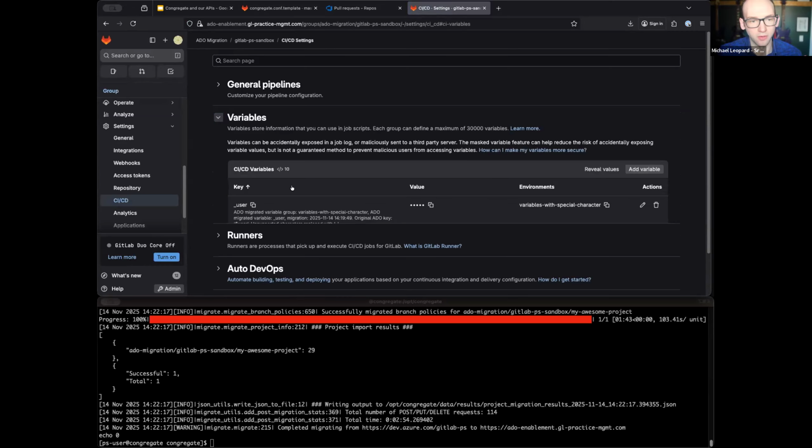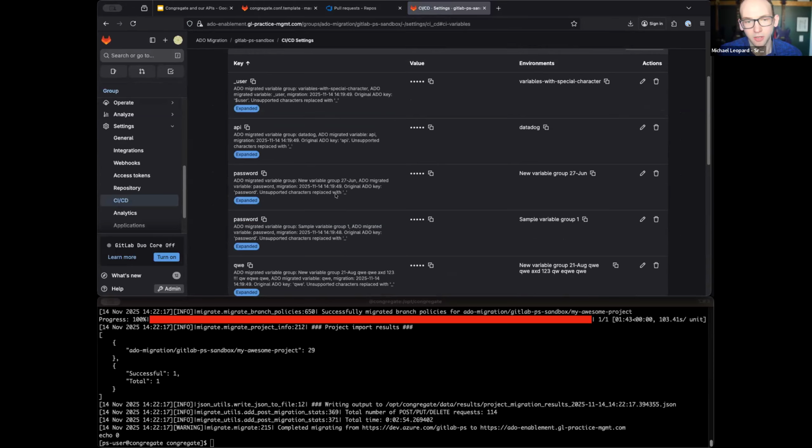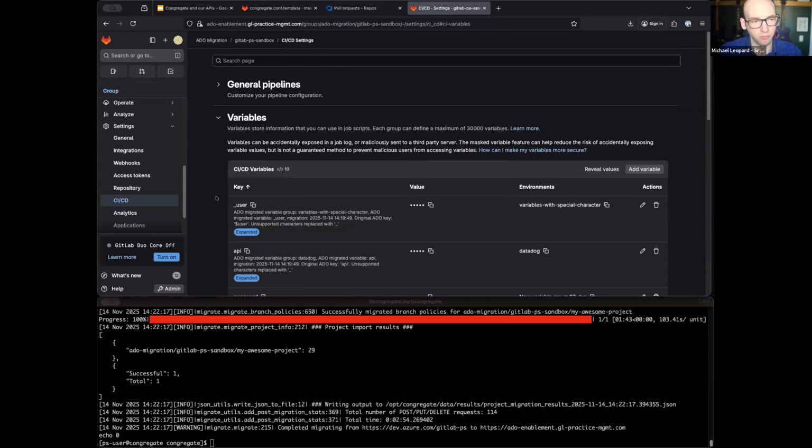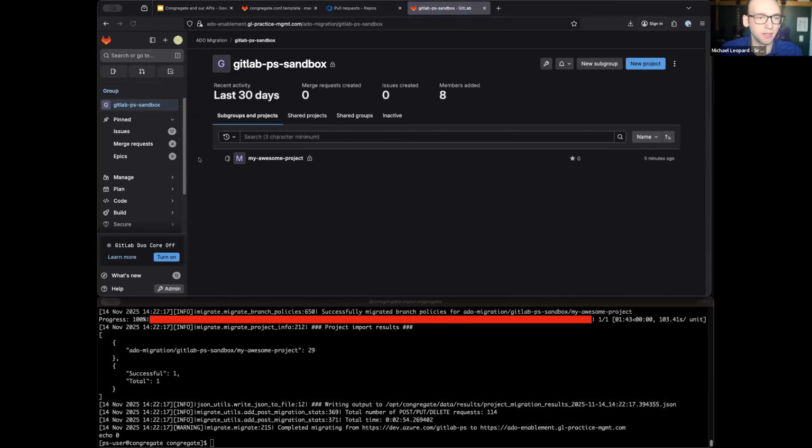We're also migrating over GitLab CI variables. So this is at the group level and the project level. The variables that are stored at the different spots in ADO are coming over automatically as well. So that, in conjunction with the CI translation, should get them pretty close to up to speed and get them working directly in GitLab.